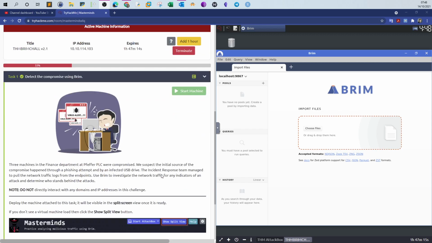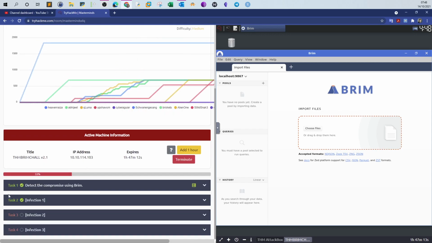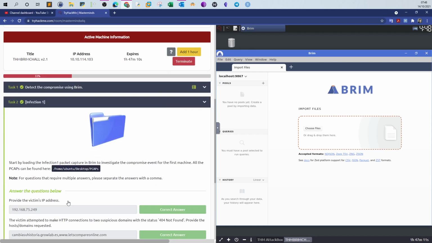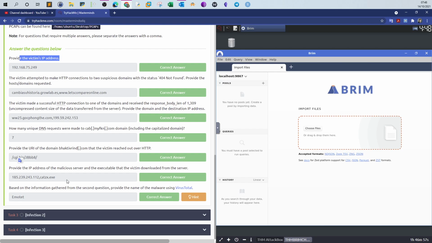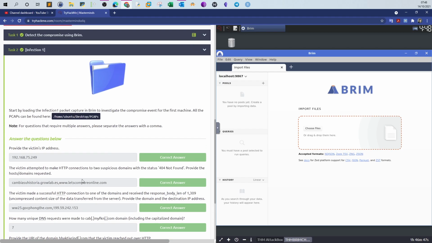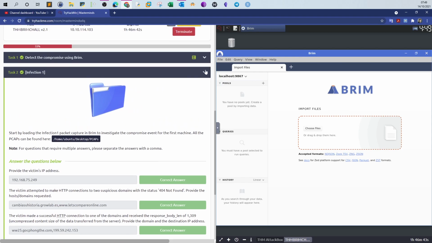In the last video, we did task 1 and task 2 where we navigated through the infection 1 PCAP. We discovered that there was an infected machine and we provided the IP address of the infected machine. We provided the web activity of the infected machine, and finally we arrived at the point where we determined the type of infection the machine had. So basically, we use Brim to analyze the network traffic and do forensic analysis.